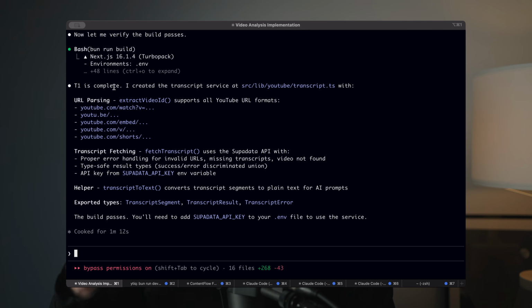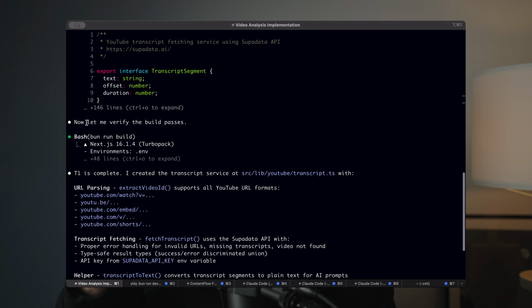It said task 1 is complete. We've generated the transcript service, and we've implemented everything wanted. And we can see here that the agent also verified the build, which is one of the requirements we defined in the task, that after you finish the task, just make sure that everything passes. We could also say to run some tests, etc.